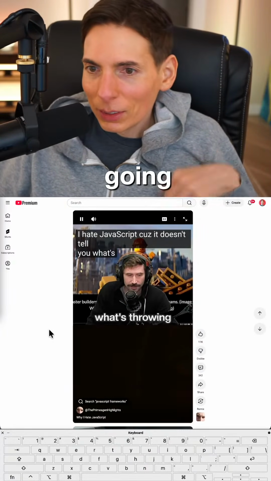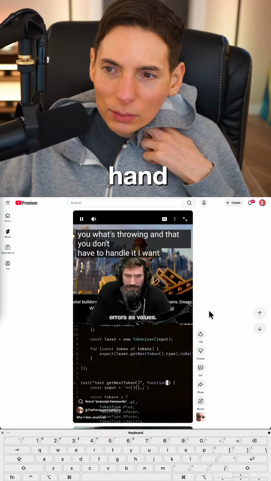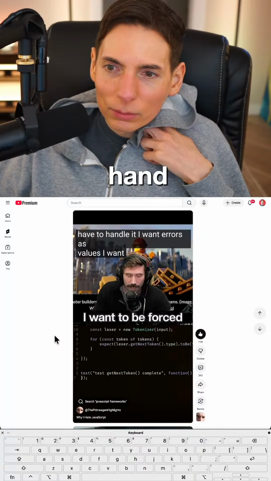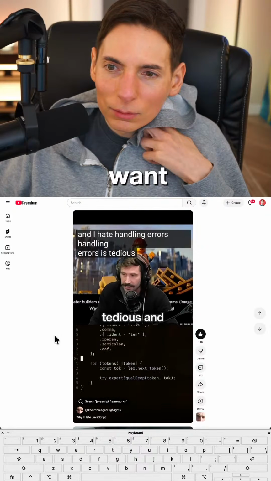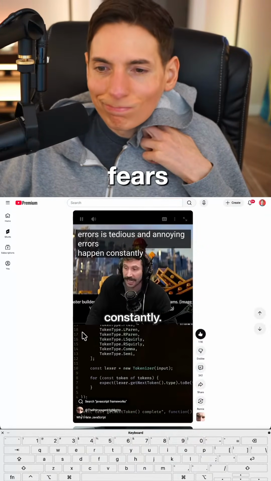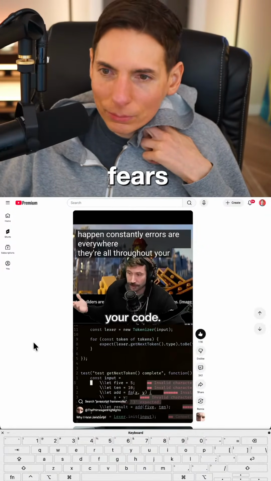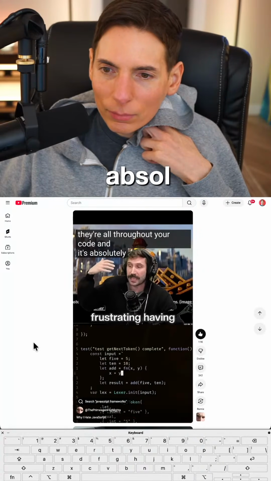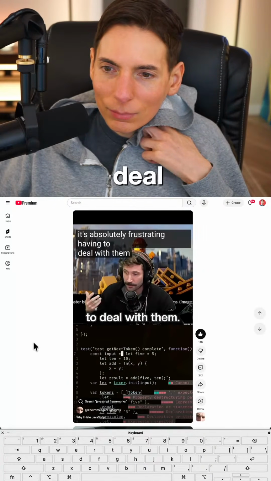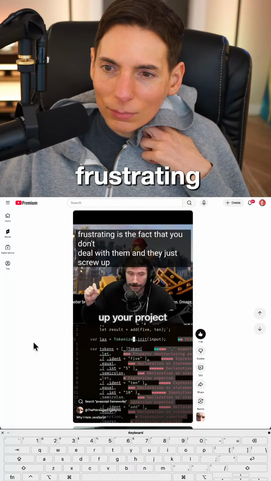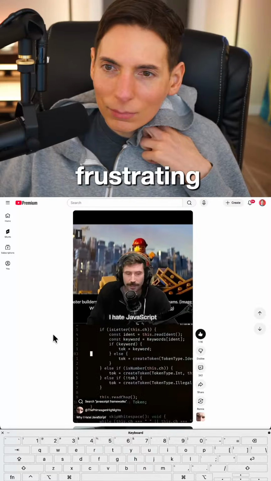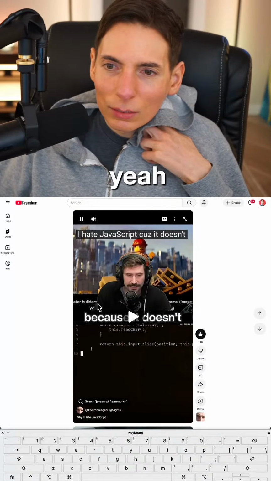JavaScript because it doesn't tell you what's throwing and that you don't have to handle it. I want errors as values. I want to be forced to handle it, and I hate handling errors. Handling errors is tedious and annoying. Errors happen constantly. Errors are everywhere. They're all throughout your code, and it's absolutely frustrating having to deal with them. But what's more frustrating is the fact that you don't deal with them, and they just screw up your project slowly over time. I hate JavaScript because it doesn't tell you.